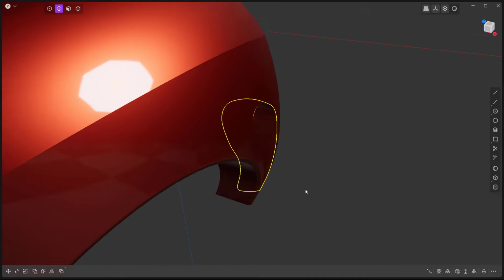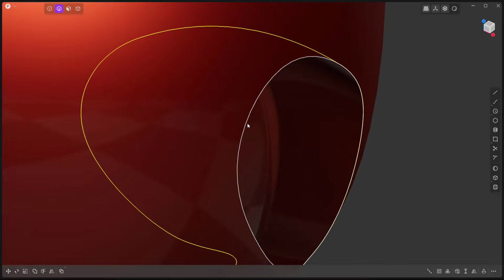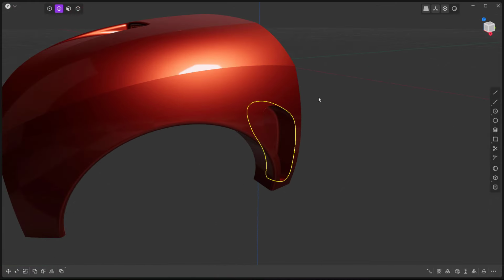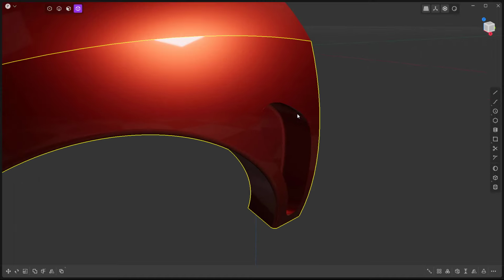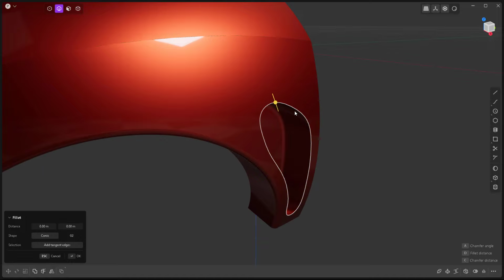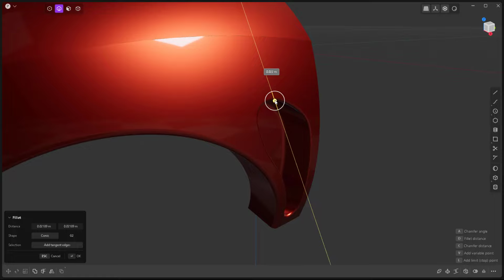And the next step is to join both pieces, this and this. Hit the plus icon and then select the edge and try to fillet this. Okay, just like that.